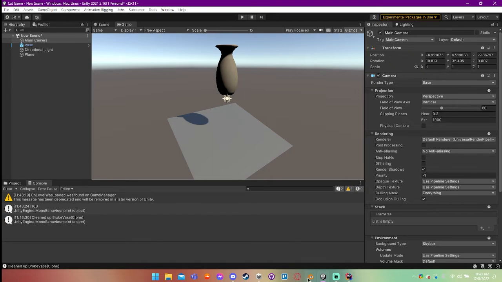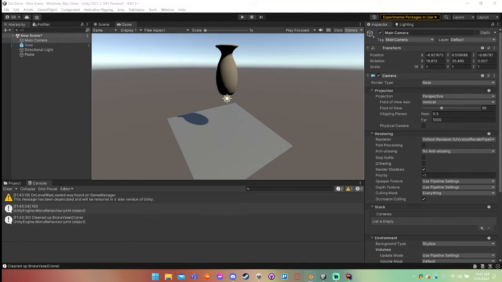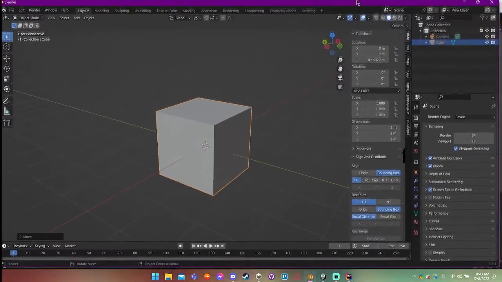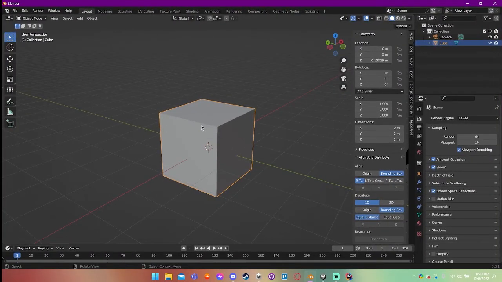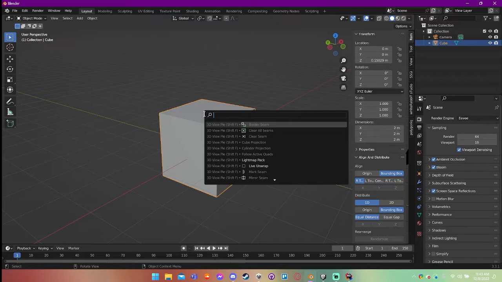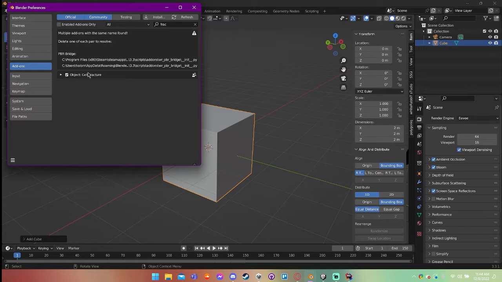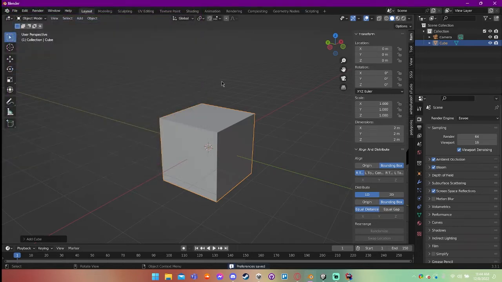So to start, we're going to go into Blender. I just have a default scene pulled up over here, and you can see when I hit the cube and go to my search option, there is an option called Cell Fracture. Make sure you have it turned on inside of your add-ons, and then you should be ready to go. It's going to save my preferences so that I don't have to do that next time.